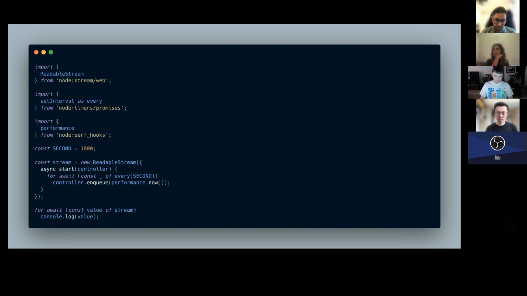Then you use the ReadableStream and have a controller in it. So for every second, the controller enqueues performance.now. So basically, if you go to your REPL and import performance from perf_hooks and say performance.now, it shows the performance at that particular time shot. So this stream is sending out values of that performance that got enqueued in the controller.